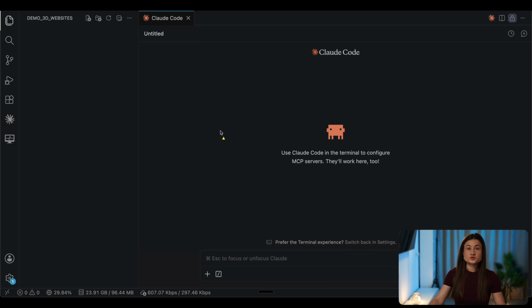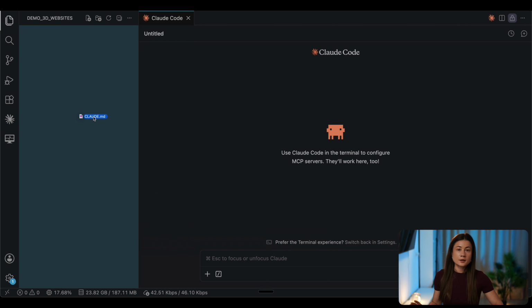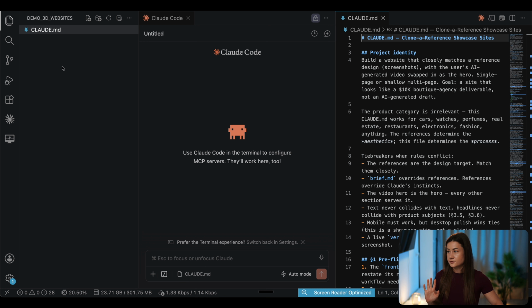Next, you are going to create one new empty folder on your computer and do File, Open Folder. As you can see, I already opened mine, it's absolutely empty. Next, I'm going to copy one single file called CLAUDE.md. This file is available in the first link in the description.